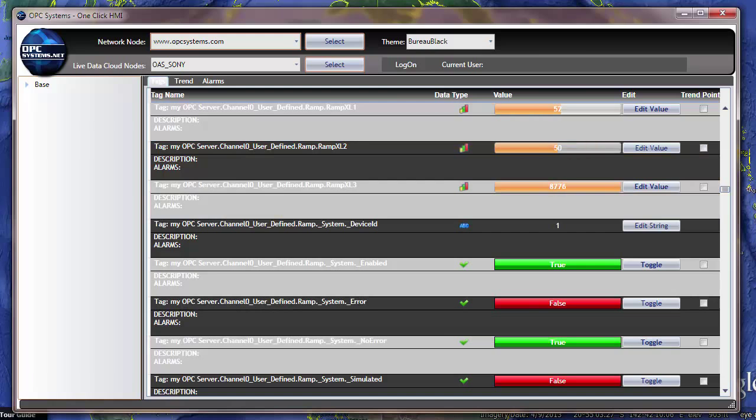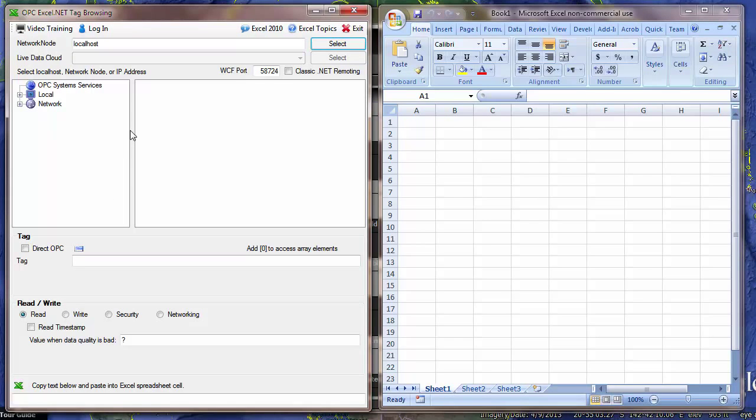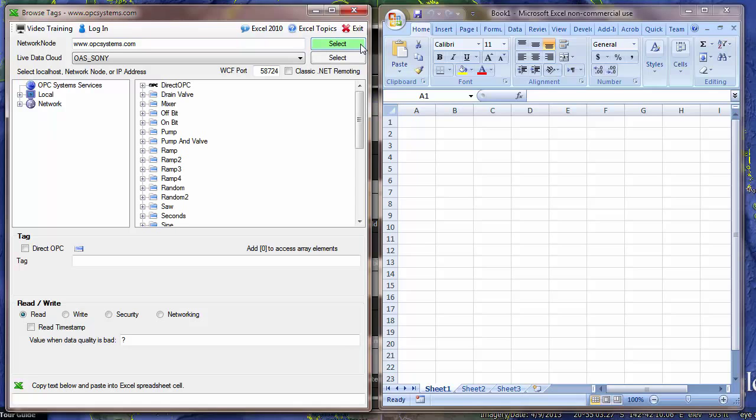I can show you this also a little bit more simply, by actually browsing for that tag specifically, the OPC Excel connector. And so let me again specify that network node. I'm going to browse for a tag on the server, and then when it brings back the live data cloud node, I'm going to select that. Other live data cloud nodes would also appear in this drop down list.